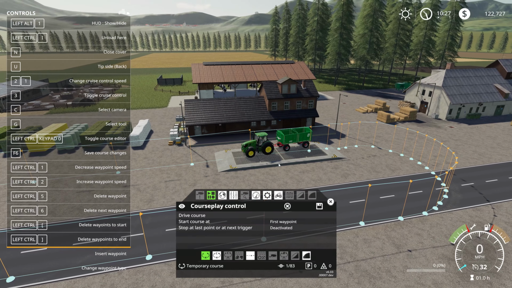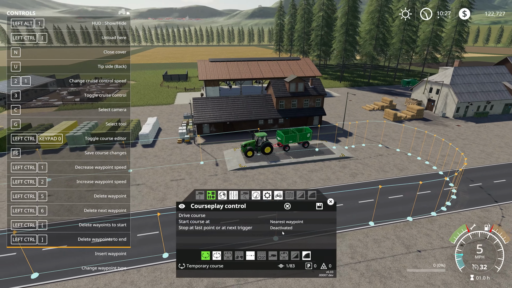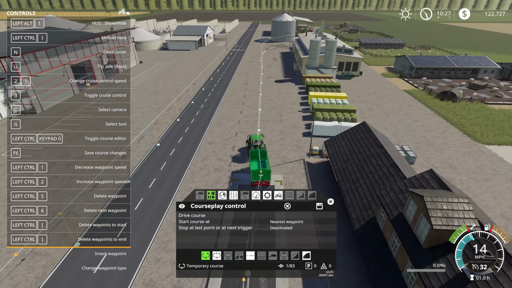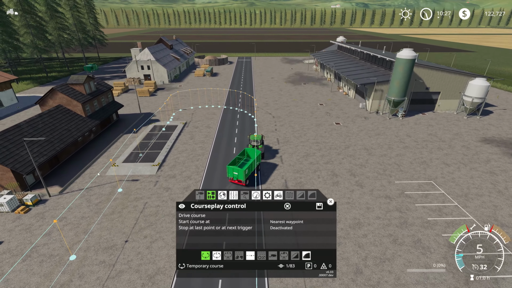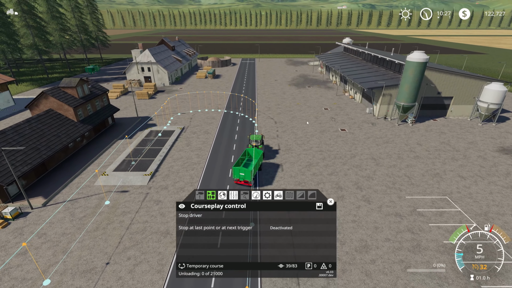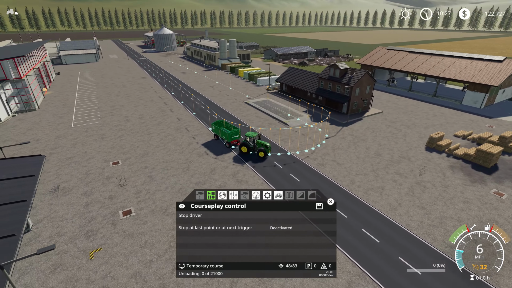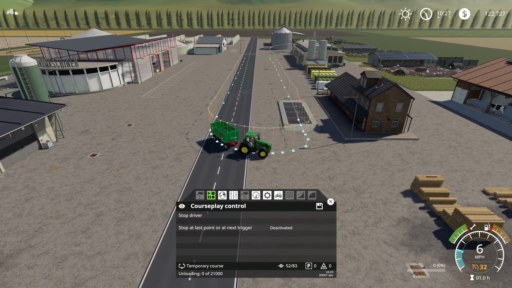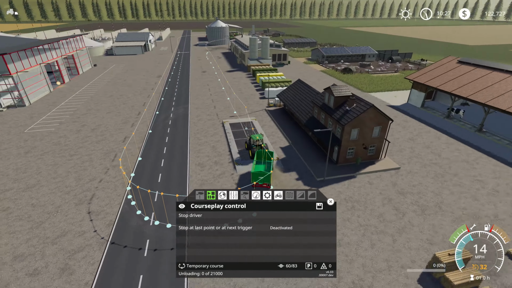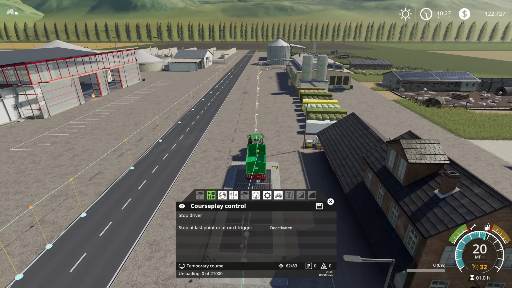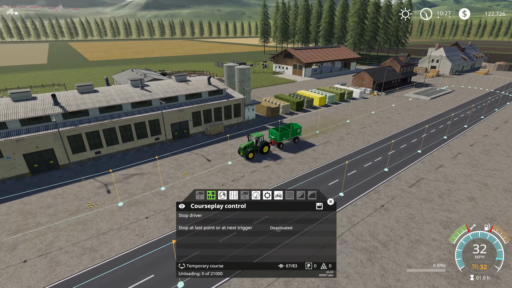Once we've made some edits to the course, it's always a good idea to test them out. So I'm going to change my course here to nearest waypoint, do a U-turn, hop back into this course, hit drive course and see what happens. You can leave the Courseplay Editor mode enabled while you test your course, just to make sure everything looks good, and it gives you a better visual of where the course is. And as you can see, that's a much better turn. We went right over that ramp without any problems.